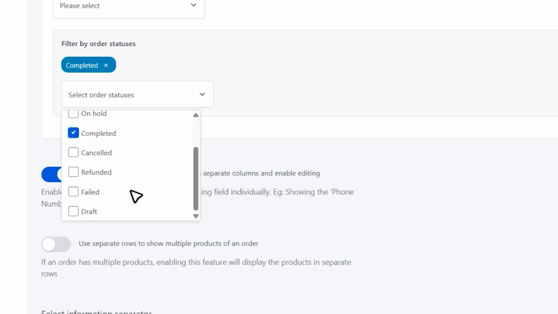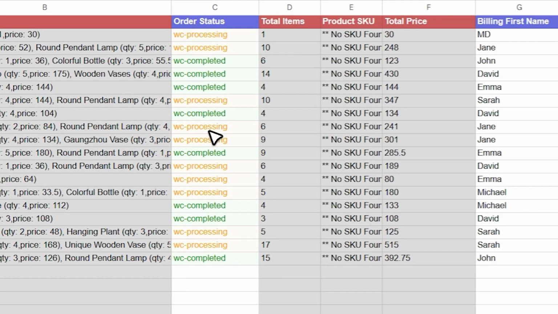Filtering your order data in Google Sheets just got easier with the latest FlexOrder update.